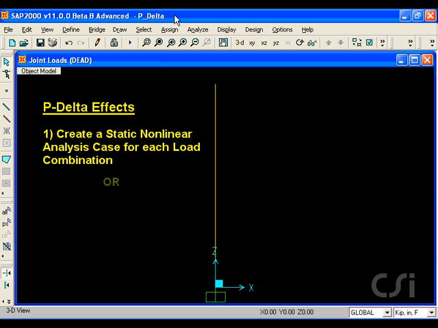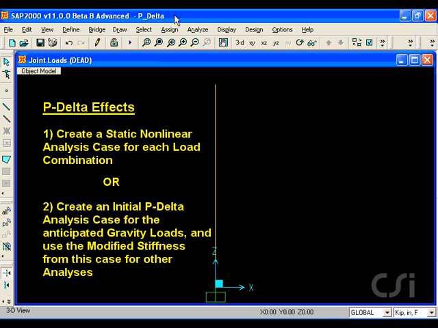The second is to create a so-called initial P delta analysis case, using anticipated gravity loads, and then using this modified stiffness matrix for all the other analysis cases, including modal, response spectrum, and time history cases. We will show both techniques.